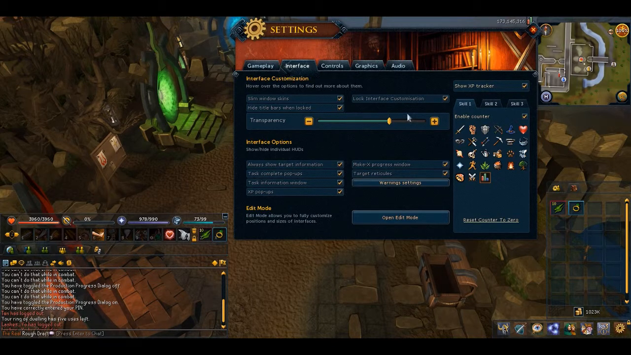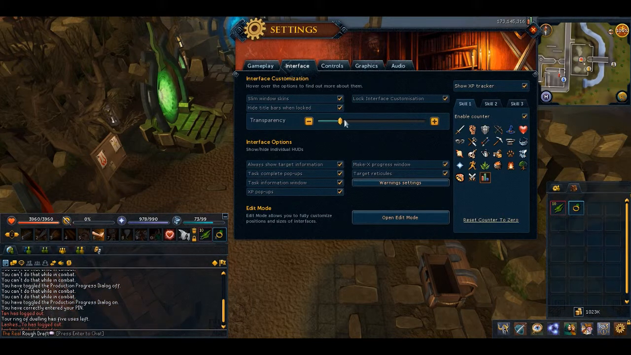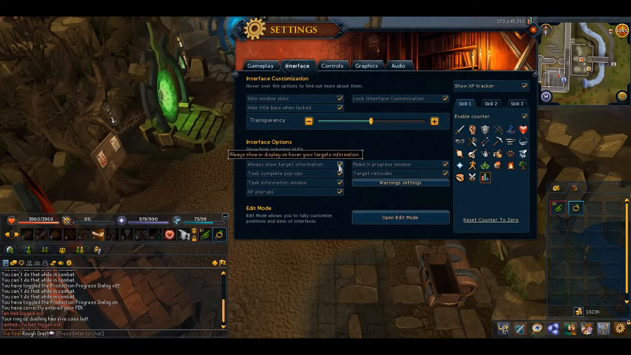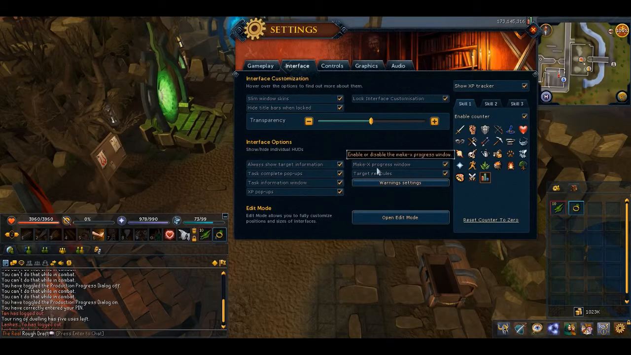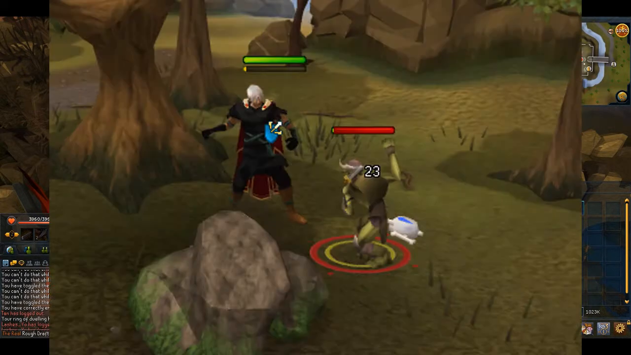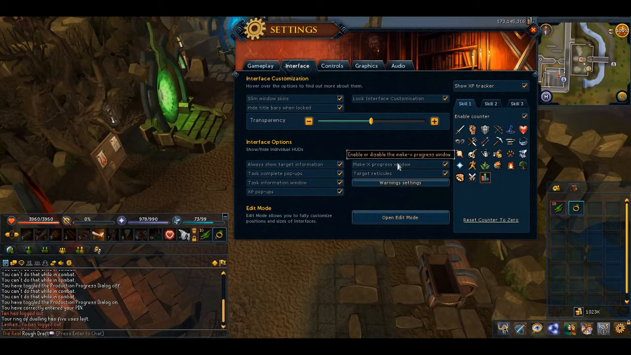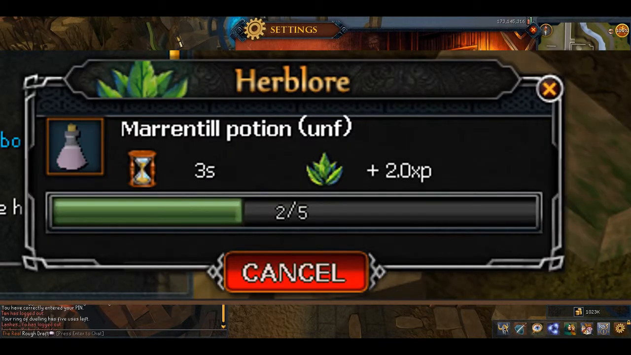Transparency makes interfaces more or less transparent. This works on most interfaces, but not all. If always show target information is checked, you will see this interface whenever you are in combat rather than just if you hover your mouse over a target. Target reticules will put a circle around the NPC you're targeting. Make X progress window toggles the skilling progress window.